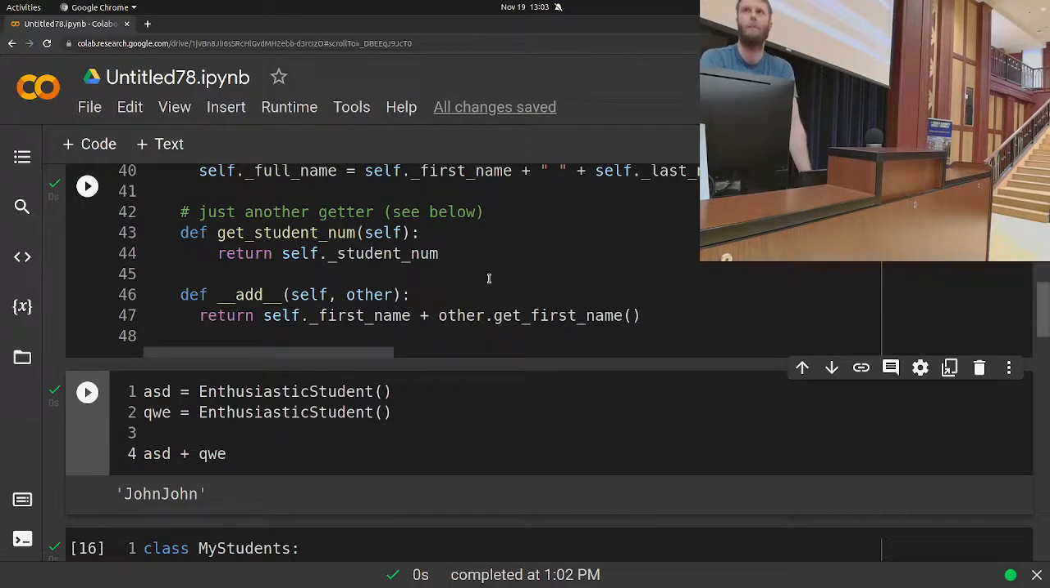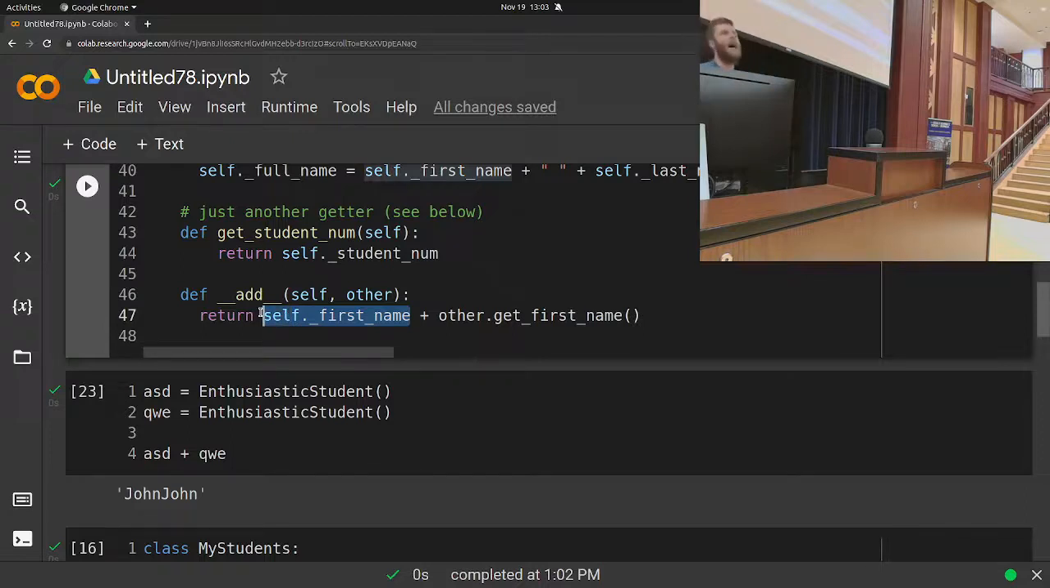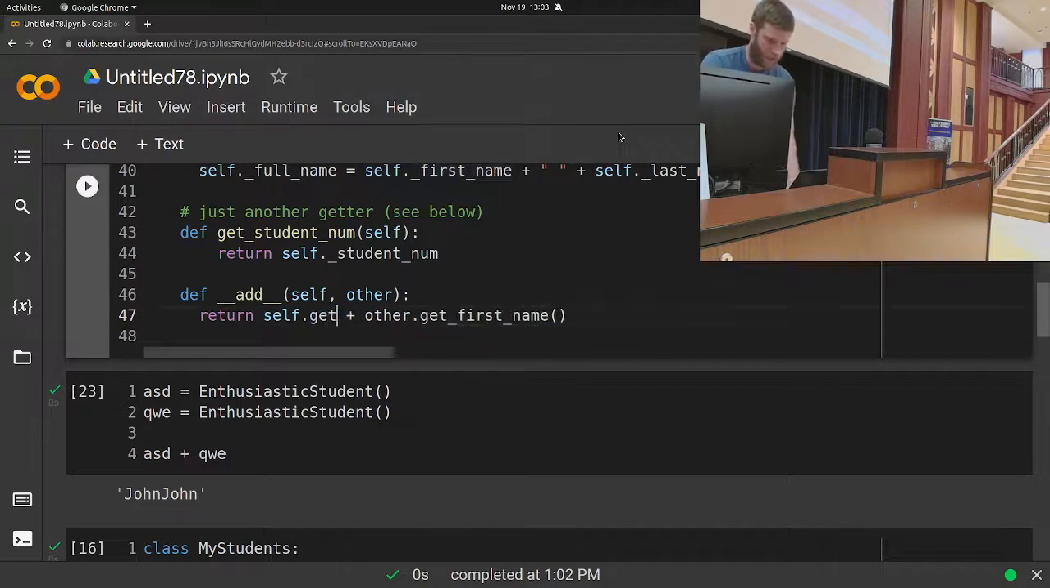Other questions? Yeah. Why, when you wrote the code for the add function, did you use just dot first name for self and then get first name for the other? Because self first name is my attribute, so I have access to it. Now, for the other, that is another student object, and because it's a private attribute, I'm not supposed to access it, although you totally could if they're of the same class. I'm just going to use the accessor method. In fact, I could do that here too. Get first name. It'll still work.